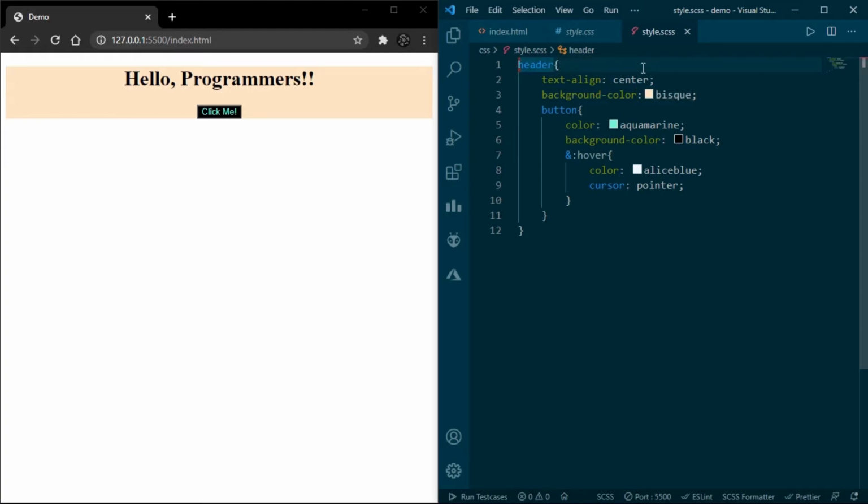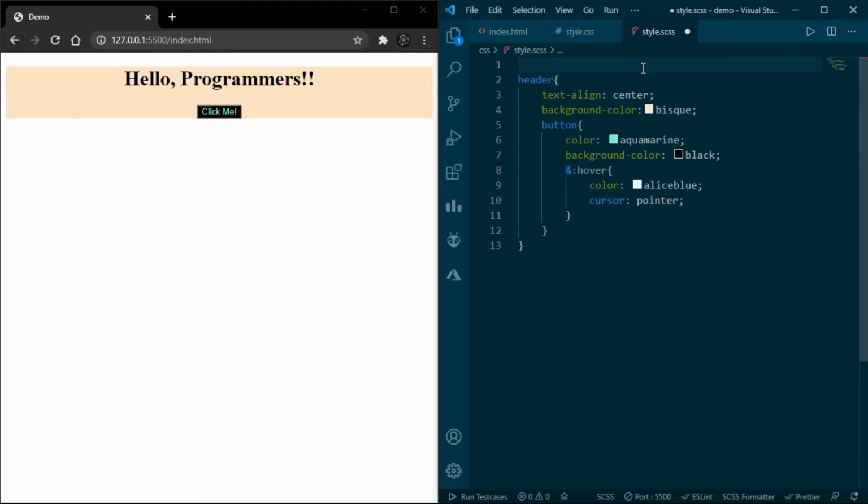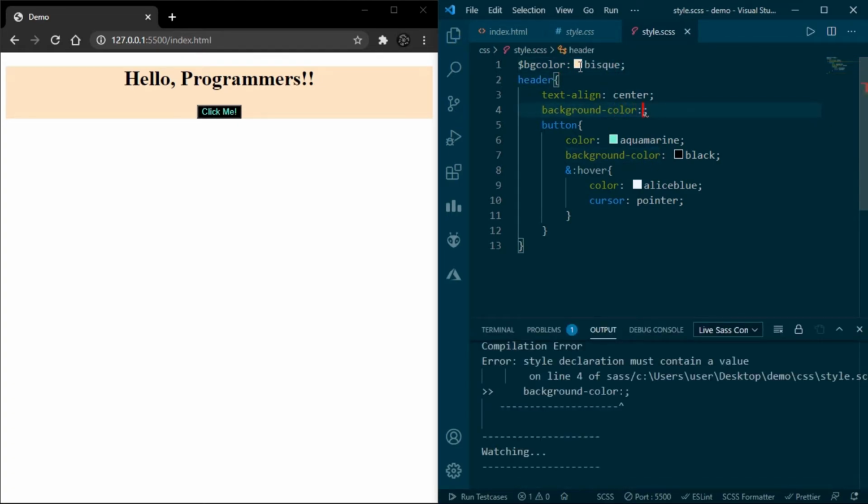So for that, what we can do is simply declare a variable, suppose bg color, and set it to the color that you want. Suppose I set this color here, and I assign that variable here, that is bg color. You can see it is working fine like before, but now we have created a variable where we have assigned our color.